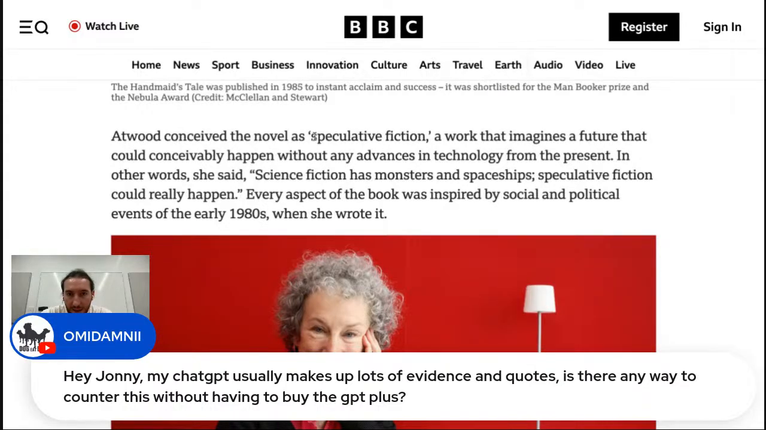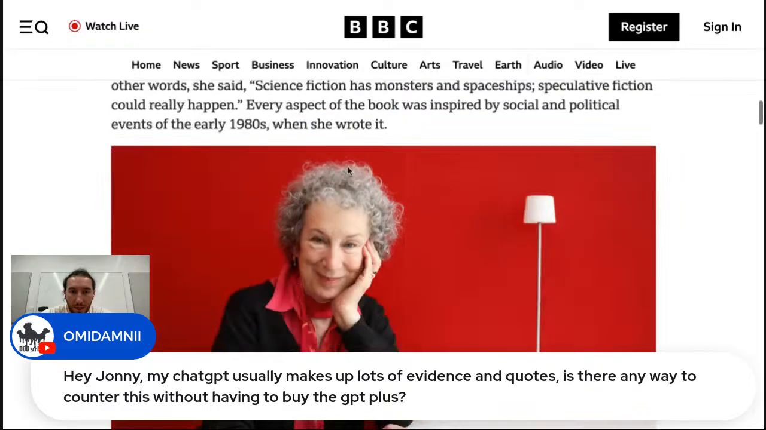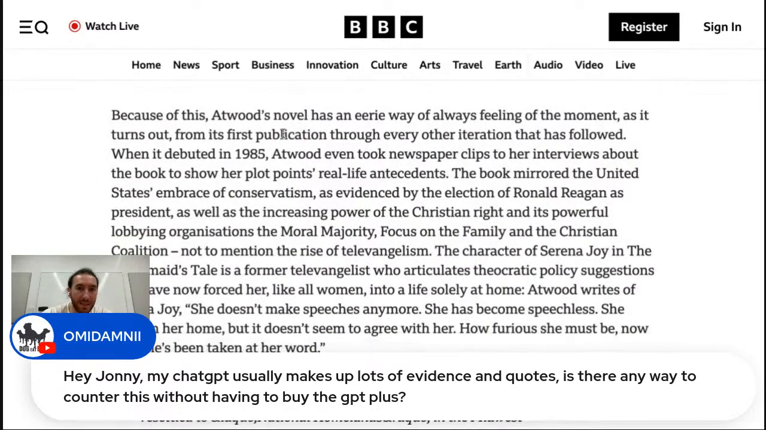Okay, things like speculative fiction, they're good terms to look further into, so that you can actually incorporate those kinds of things in your piece. Here's that moral majority element. We could do a search there.